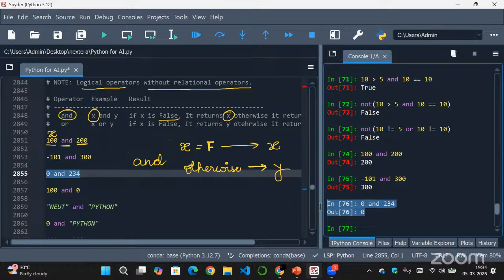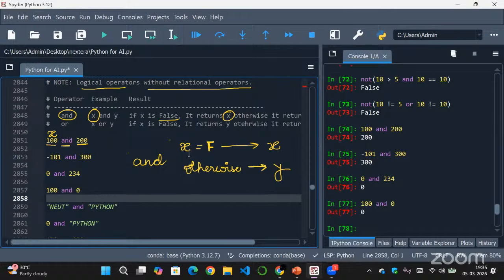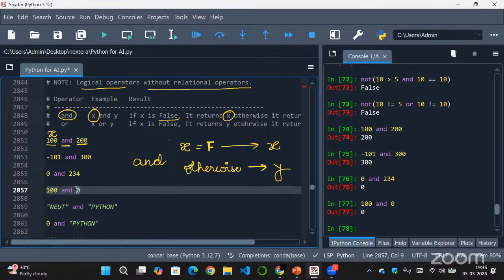Here if you see, when your X is false, it will print X only. Otherwise, it will print the second element, which is Y. Here we have 102 and 0. So 102 is a true value. It is not false. That is why it will print the second value, which is 0 here. Just remember, if X value is false, it will print X. Otherwise, it will print Y, which is the second element. So here X is not false, so that is why it is printing the second element.